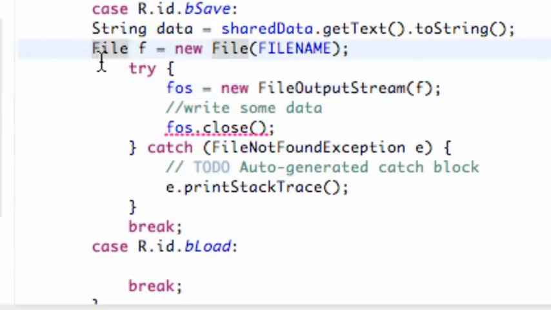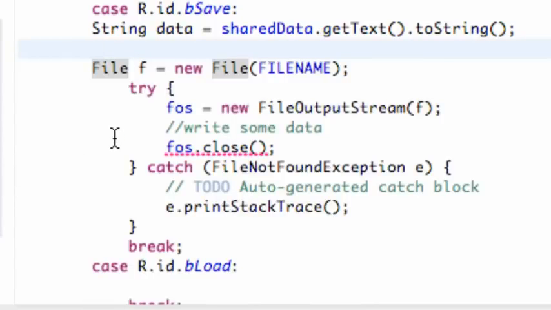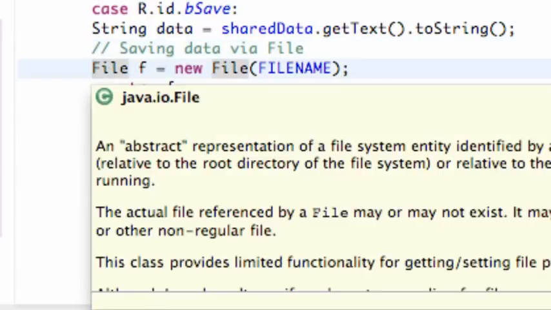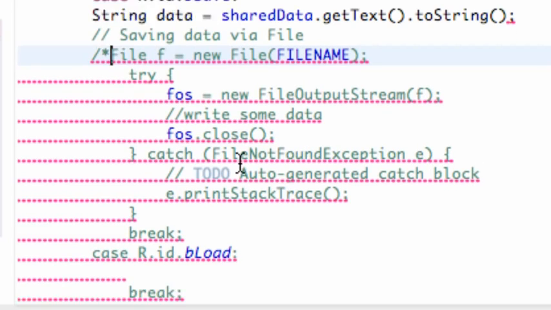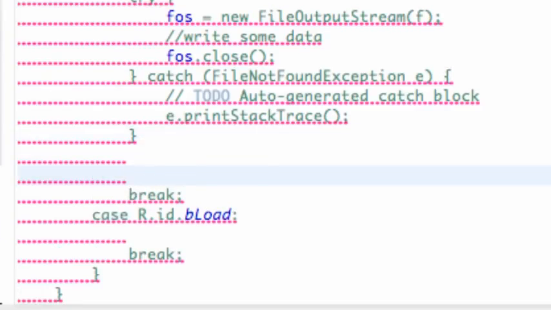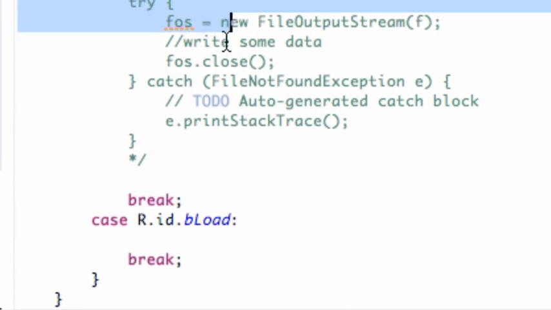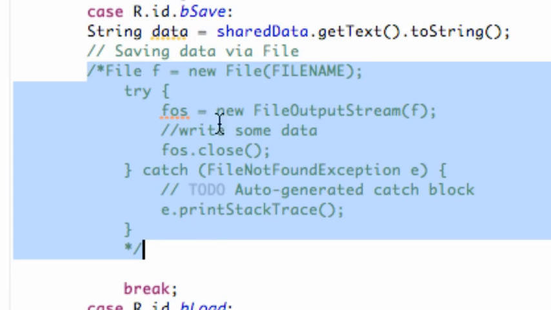What we're going to do is comment out this whole line of code. You just use two forward slashes and say something like saving data via file. But that only comments out one line of code. You guys probably know this if you've done Java, but we can also just say /*, and it's going to comment out everything until we do another */. So now it's going to comment out this block of code, since we are actually going to use a different methodology of saving data.